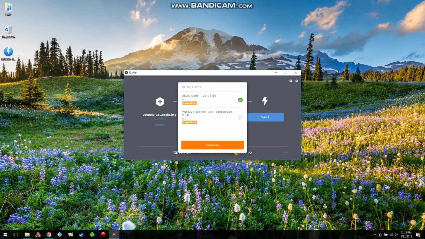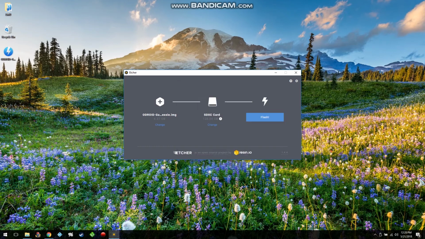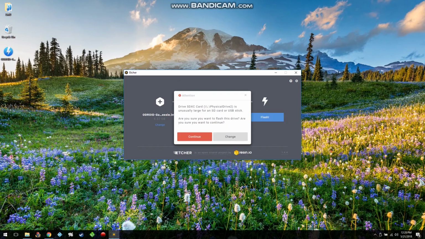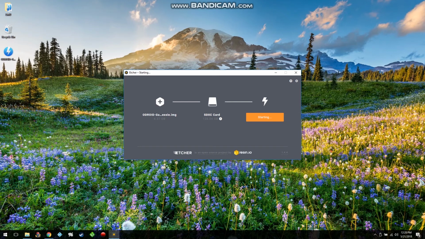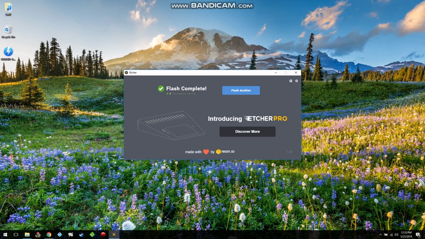If you have a big card, when you click Flash, it'll warn you that it's an unusually large size. Just make sure it's the right one and click Continue. Depending on how fast your card is, it should only take about 5 or 10 minutes. Once the SD card finishes flashing, we're going to go ahead and eject the card, put it in the Odroid, and start configuring Gamestation Turbo.